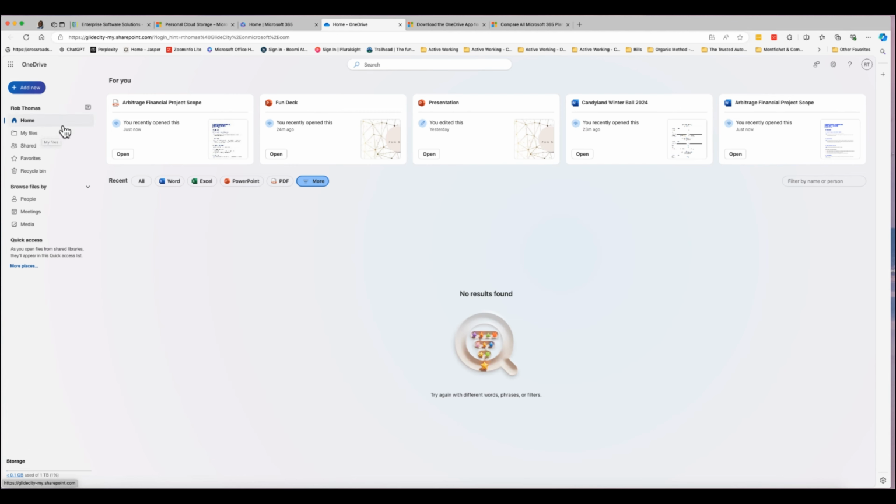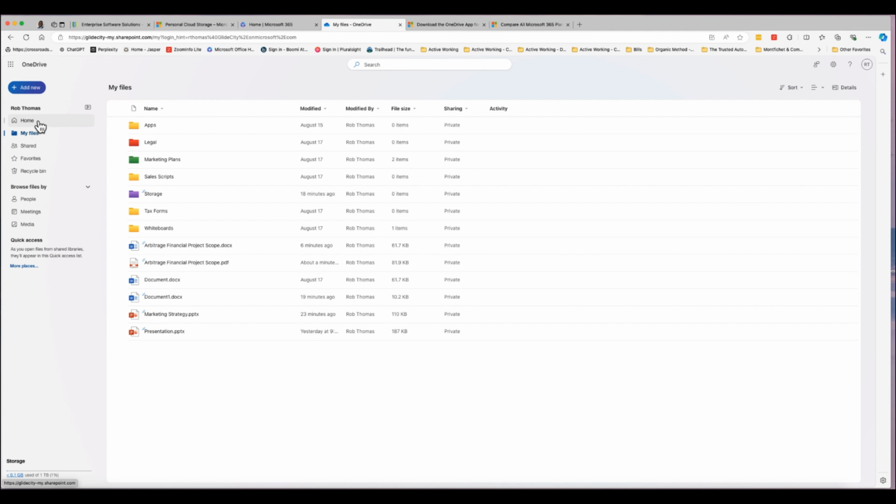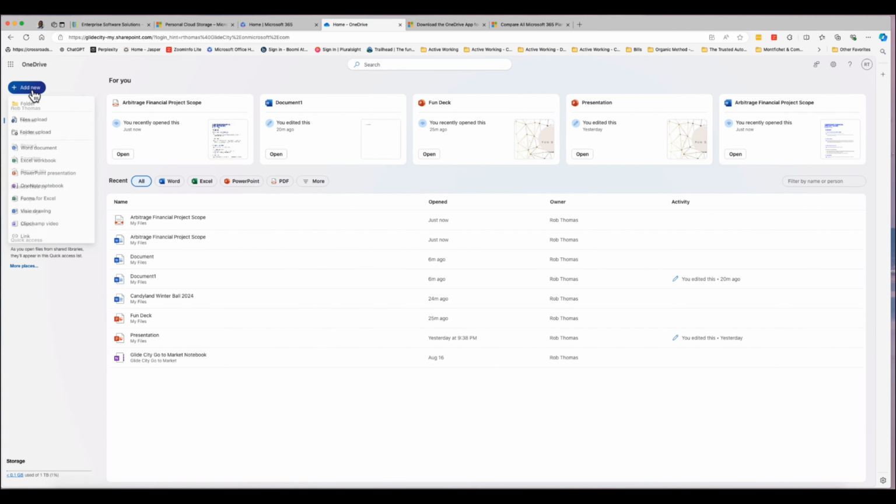Now let's talk about uploading files. Let's go here. I'm going to go back to the home screen and click this Add new, and this Add new is going to allow you to upload two types.